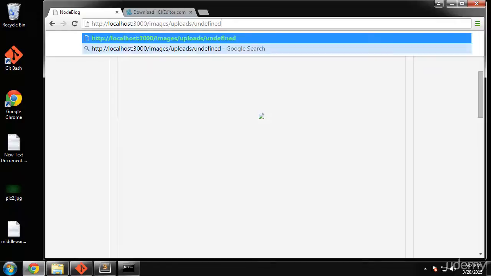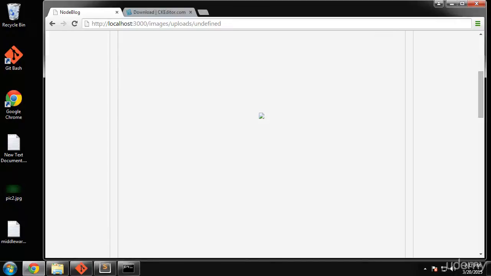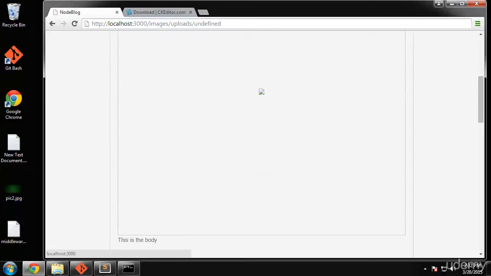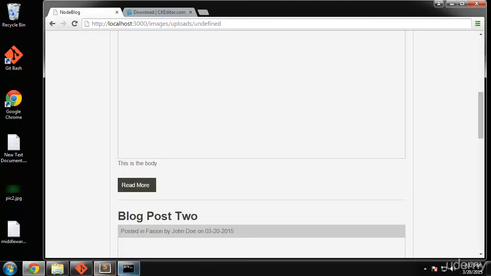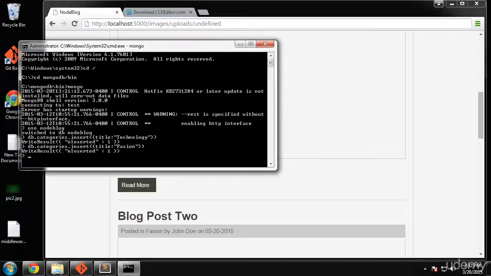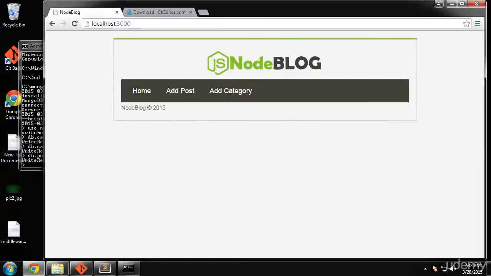So images, uploads, undefined. Oh, you know what? We created these posts before we even had an image field. So I'm going to go into the MongoDB command line, and actually I'm going to delete all of them. I'm going to say db.posts.remove and just pass in blank curly braces, and that should get rid of them all. So now if we reload, we should have it say no posts.